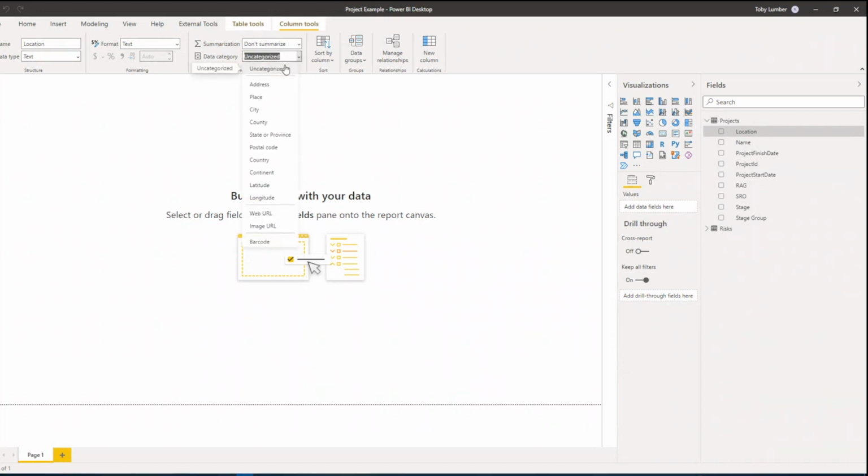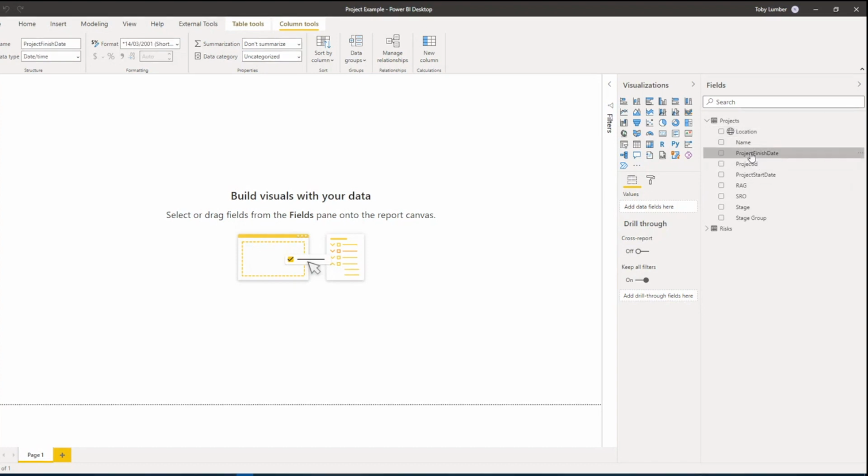So if I drop this down, you'll see I've got a number of different options in here. So how should Power BI actually recognize and address this particular field, and what should it do with it? And in this instance, I'm telling it it's a postcode. And in a minute, you will see how we can actually use that. You'll also note it's given a little icon next to it, so we can see that we've given it a special data category.